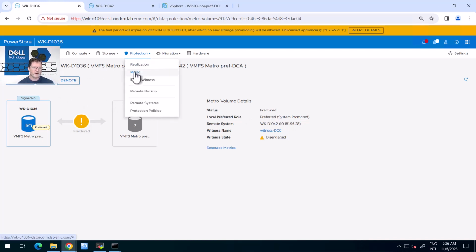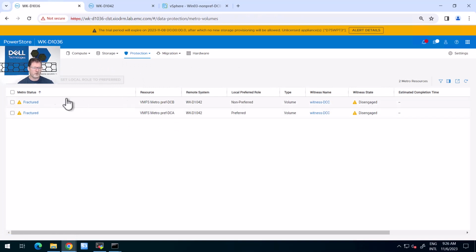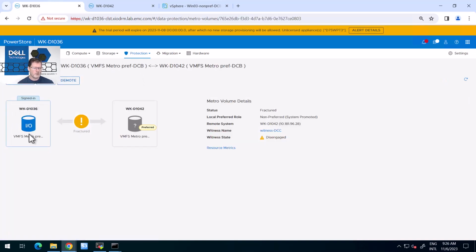But when we look at the other volume, the non-preferred one, you can see the same thing. Even though it's not preferred here, you can still see that the system was promoted. That is because the witness helped in saying, I have lost access to the storage array on the right as well, which means it's down. So now you can continue to serve IO on both preferred and, as you can see here, on non-preferred volumes.